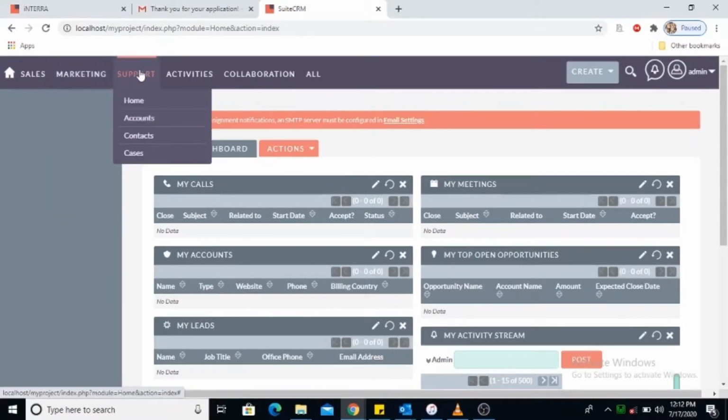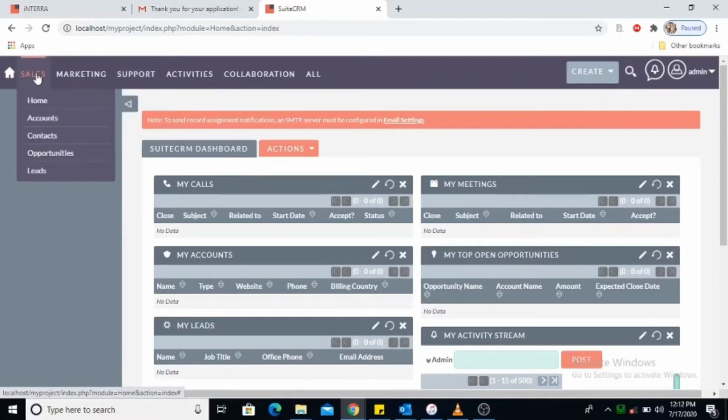Then support has access to accounts, contacts, and cases. For sales, we have accounts, contacts, opportunities, and leads. Accounts are simply organizations that you have business with or you intend to do business with.